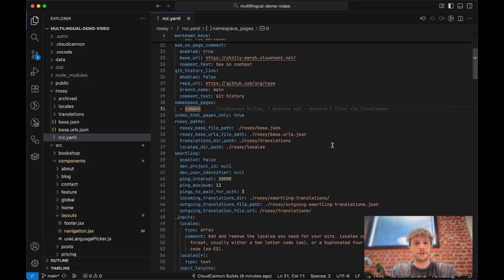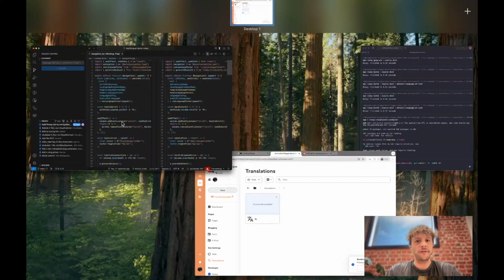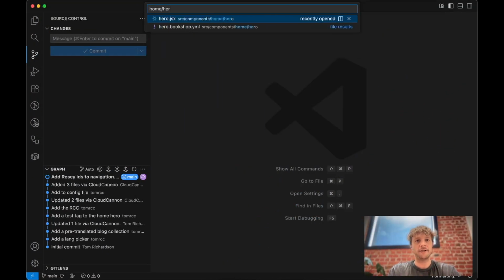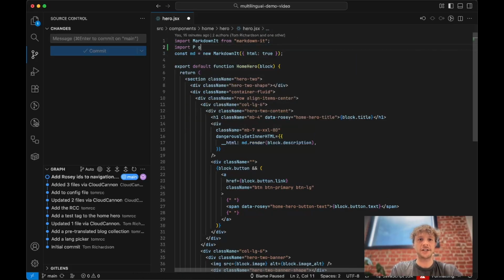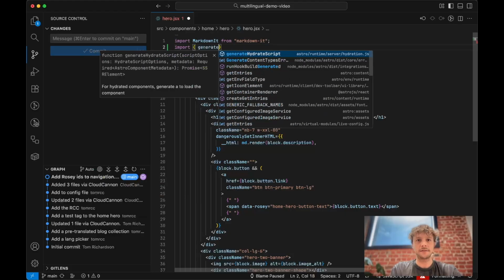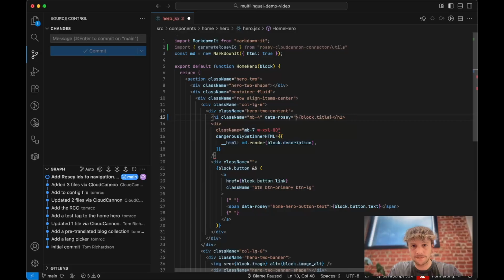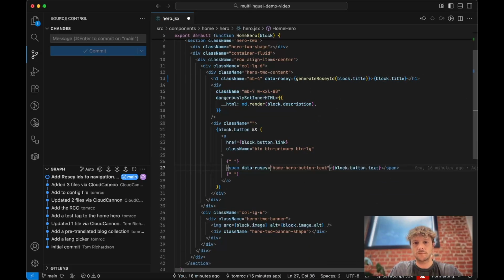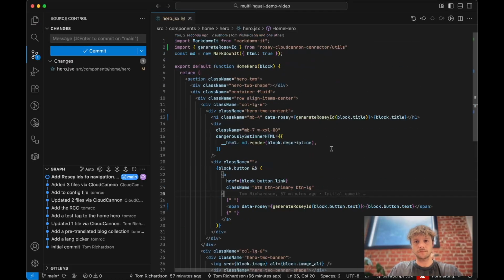Cool. So if we push that, while that waits to build, I'm going to go to Home Hero because that had these old IDs. I want to actually use the same function, the generateRoseyId one. Cool. And now that we have these, we have in the rosey-cloudcannon connector, I can finally target this markdown block.